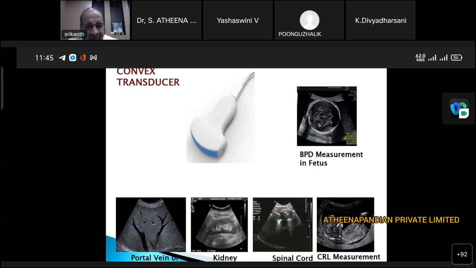So it is useful for renal, it is useful for obstetrics, it is useful for abdomen, and even sometimes for urology also, or bladder, if there are any stones in the kidney. So these probes are used. This convex probe will usually be 2.5 to 3.5 megahertz. What is the use of 2.5 to 3.5? It needs a deeper penetration. So this probe will go deep into the organ.